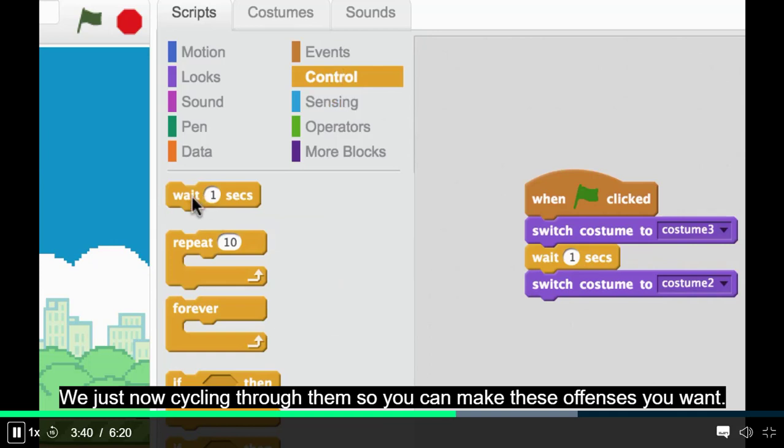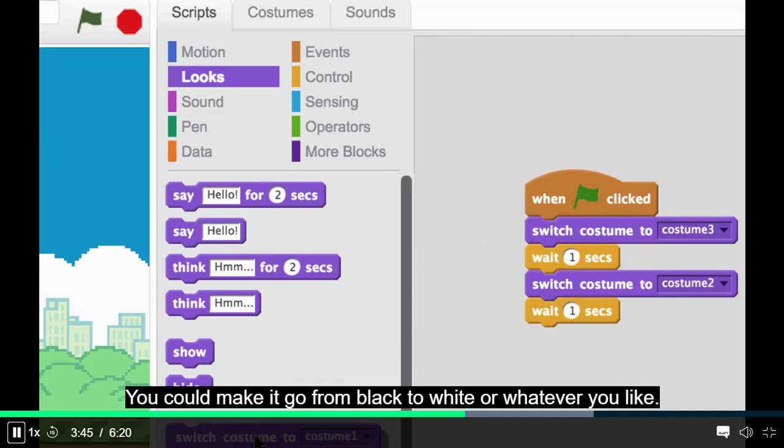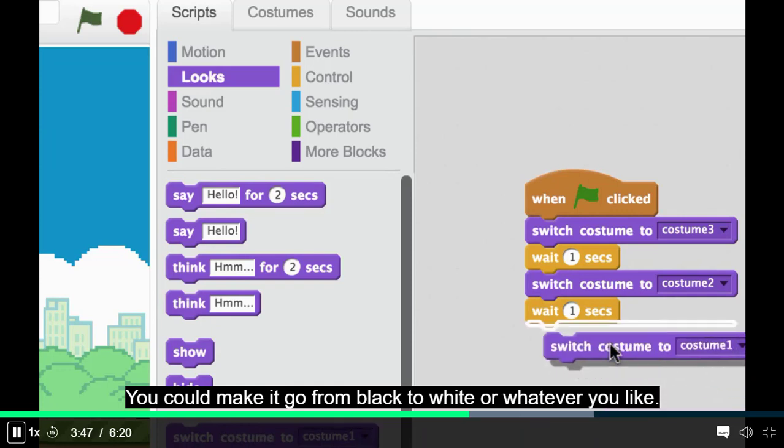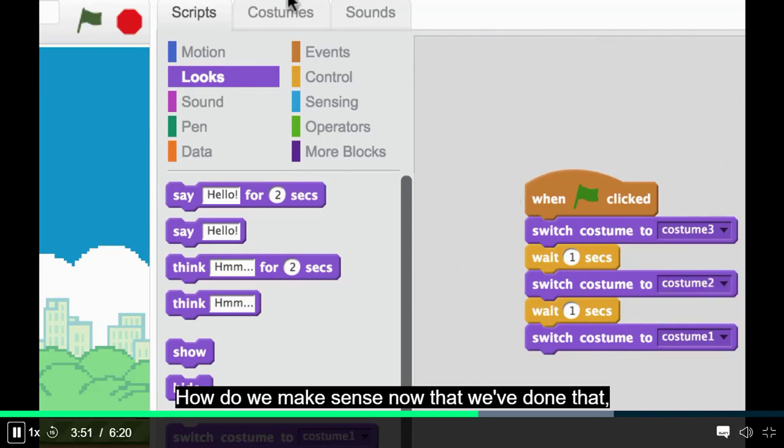You can make these as fancy as you want. You could change the color. You could make it go from black to white or whatever you like. And then we'll just cycle through the costumes. All right, so then what happens? How do we make it then?